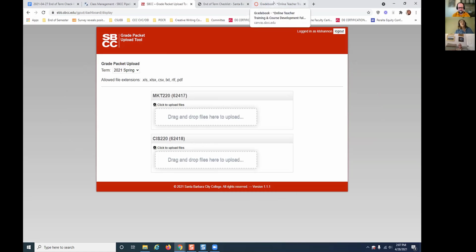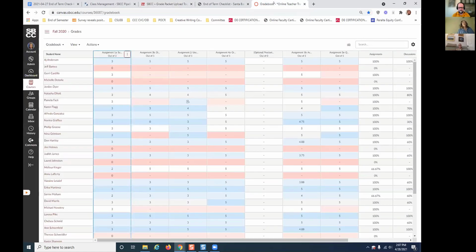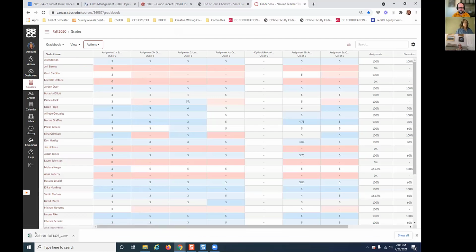So let me hop back to the grade book. To get the copy of the grade book that you can use for this submission, go over here to view, actions. What I want to do is export this grade book. When I click export, it's going to start downloading a CSV file, and I think you can see it down here in the lower left. That file can be opened in Excel.